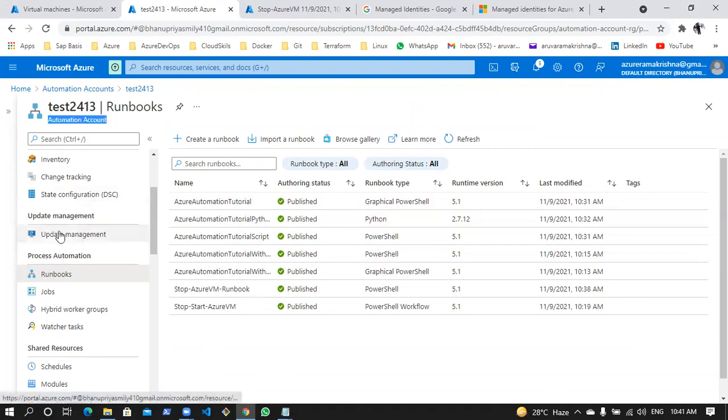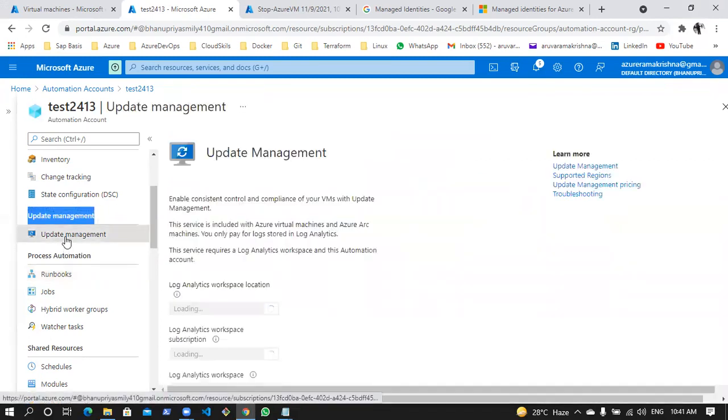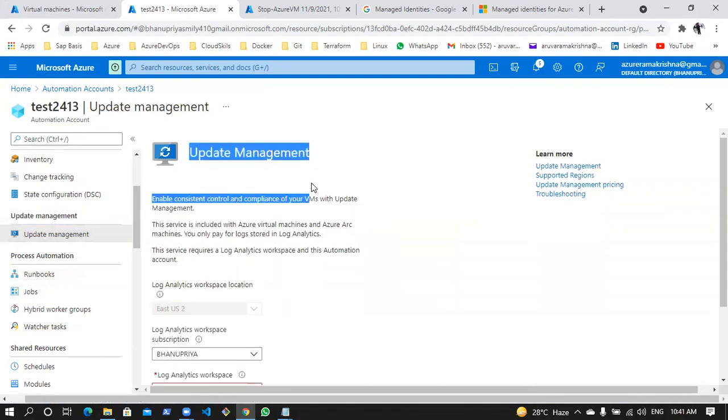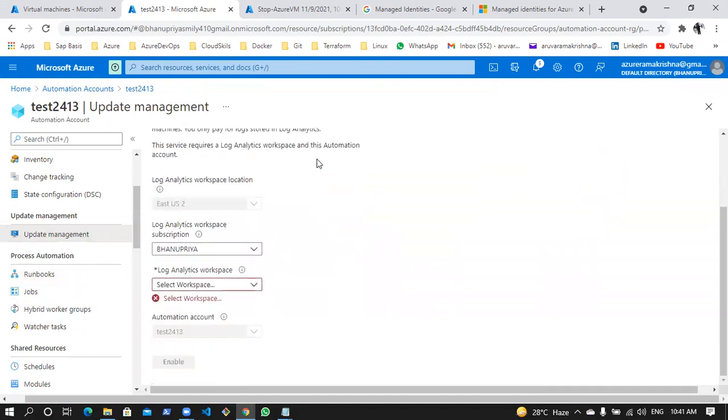The second would be scheduling the patches. For that we use Update Management. So here you can see Update Management, and we use it for scheduling the patches. If you want to enable Update Management, as a prerequisite we need to have a Log Analytics workspace. For creating this Log Analytics workspace also, we have certain support matrix. Let me check the support matrix here.